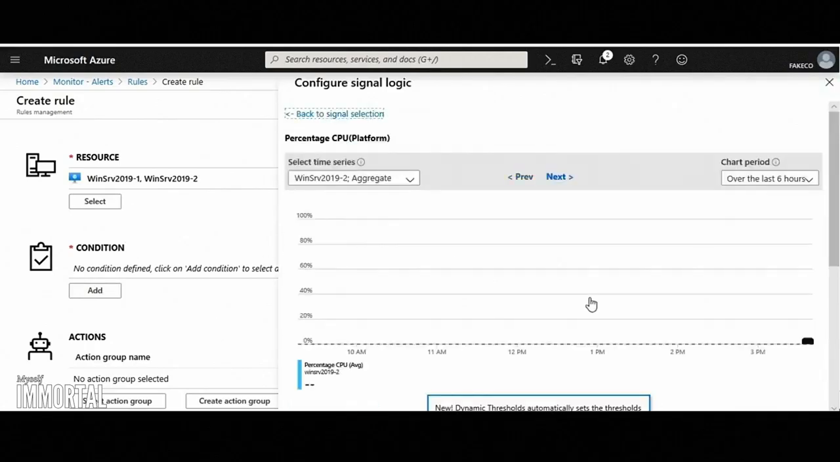It's going to give me a little chart so I can get a sense of how busy the CPU has been recently. Now, recently means by default over the last 6 hours. If I choose over the last 3 days, I can see there was a bit of a spike in activity, but that's still maxed out at approximately 9%.